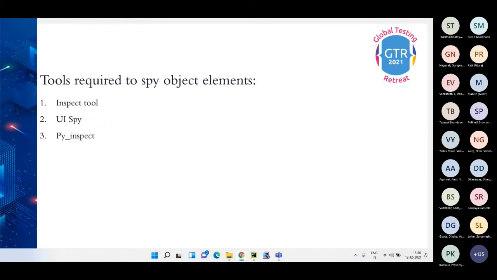Okay, so these are the different tools, as I mentioned, for spying an element. I really like the Inspect tool, which is inbuilt in the Microsoft Windows SDK. As soon as you have the Windows SDK, you can access the Inspect tool from there itself. Then there are additional tools like UI Spy and PyInspect. So these are different tools that are available.